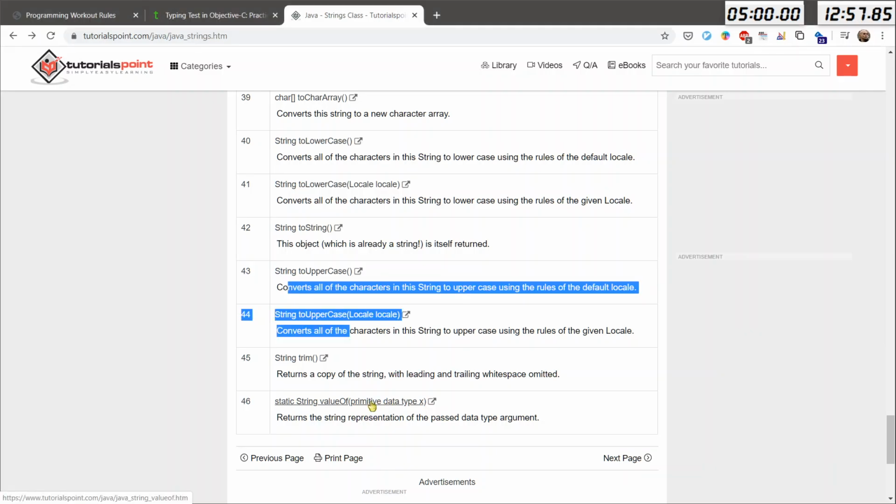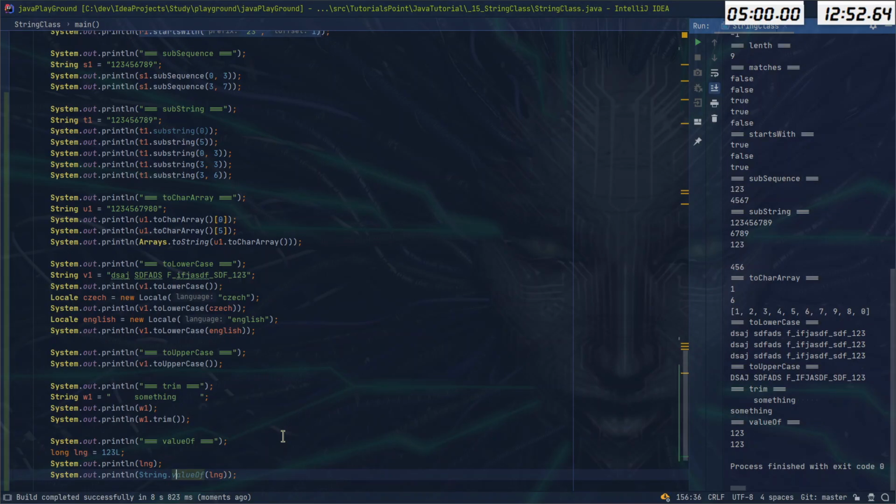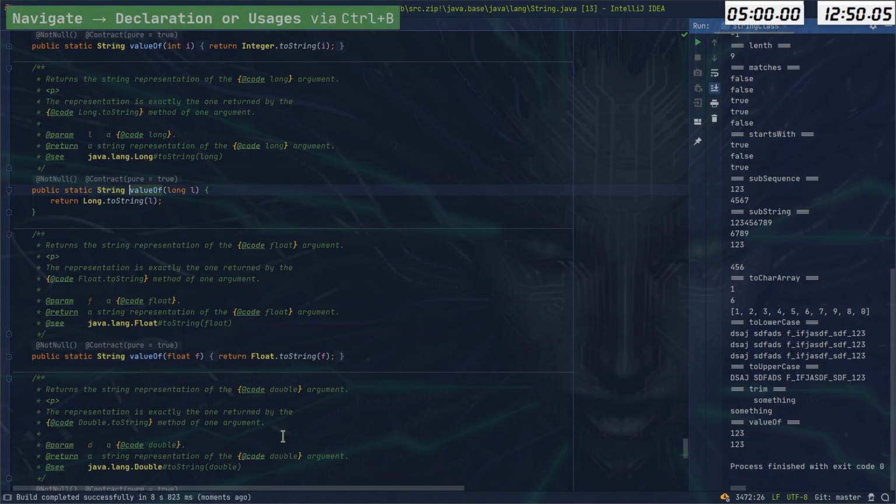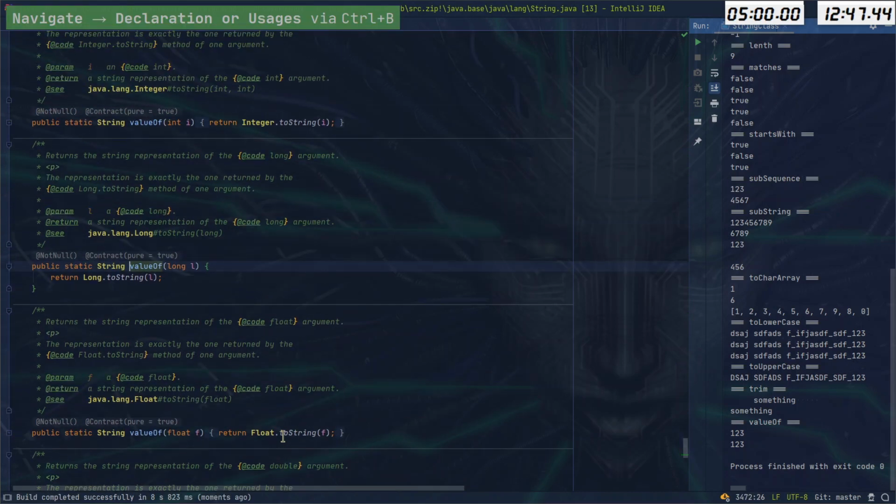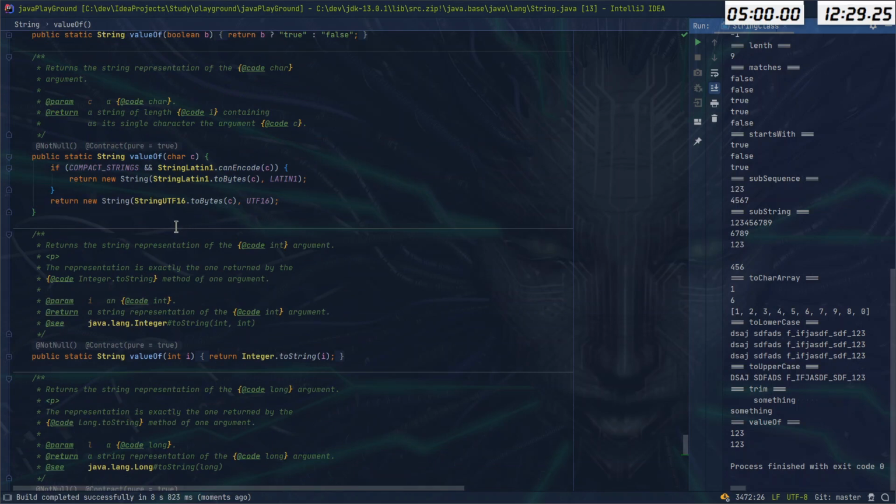What does it return? It returns string. It just calls toString. Okay.